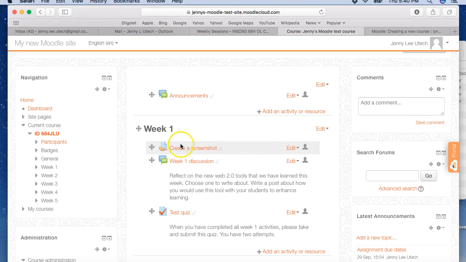You can see to Week 1 I've added an assignment, which is for students to create a screenshot, a discussion, and the discussion prompt shows up here, and a quiz. You can have all the activities that you've added to your week show up when students go to the course, or you can have them hidden. I have them showing here so that you can see what it looks like.